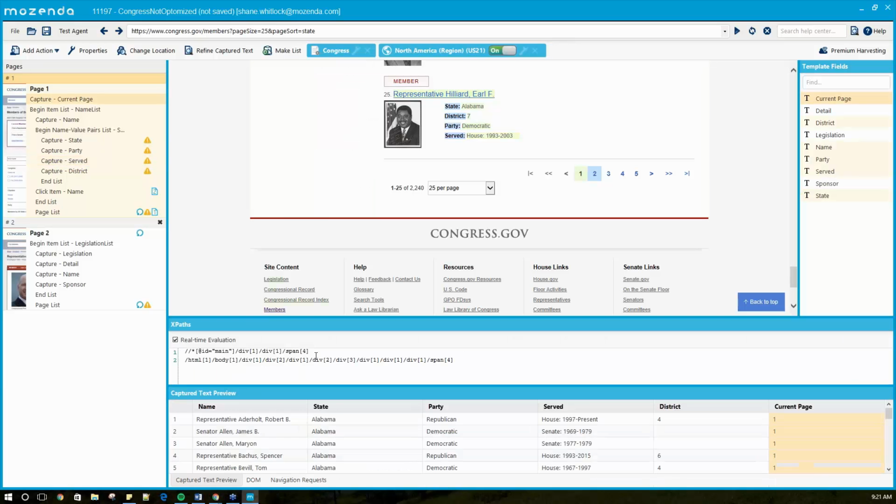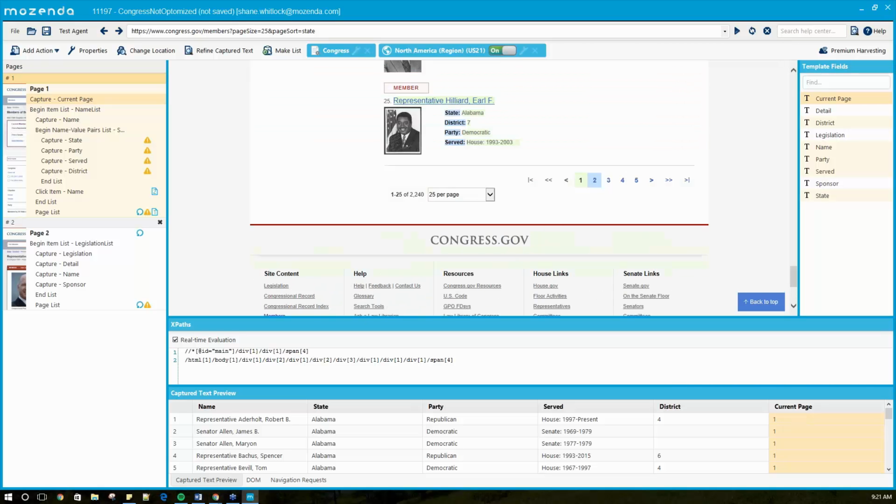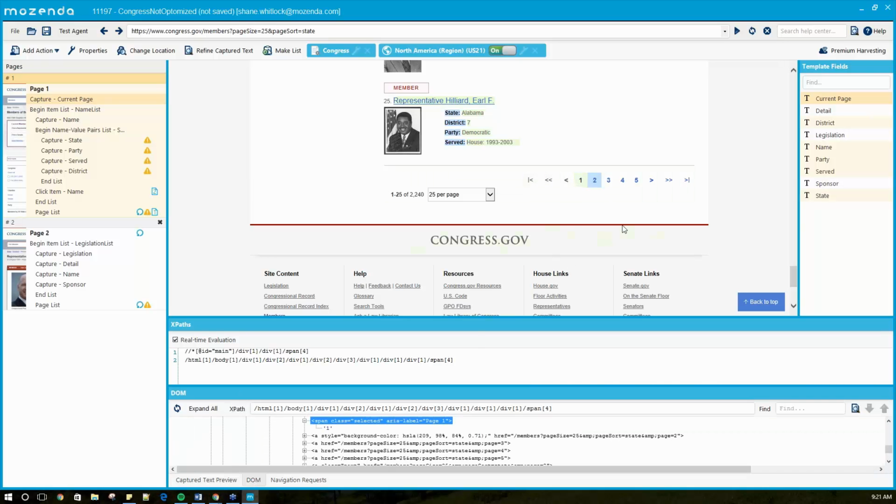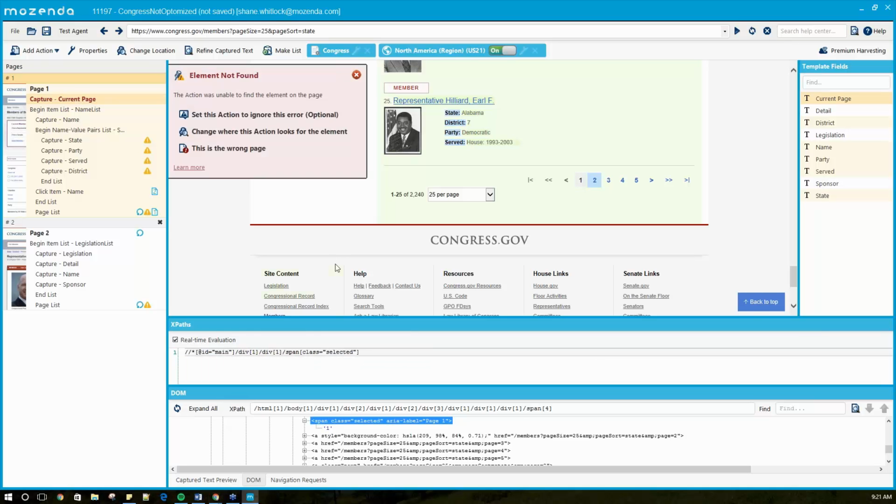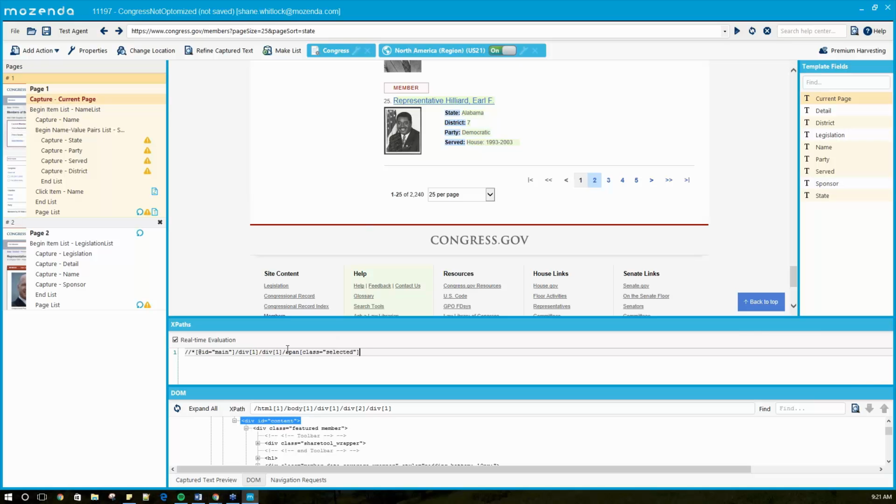So what we want to do here, and you can see our XPath is saying to look at span 4. And it's not always going to be span 4. Right now it's looking at 1, 2, 3, 4. Instead of that, we want to give it more of a custom XPath. So we want to say, look at the span that's class is equal to selected. So that should give us our current page.